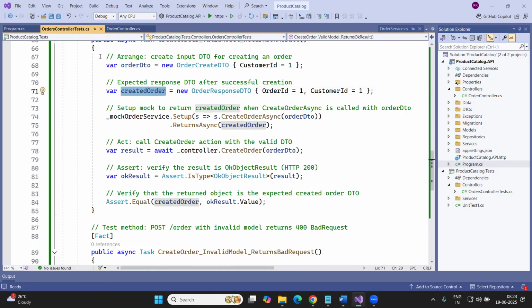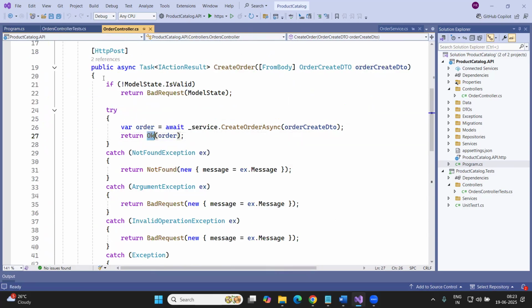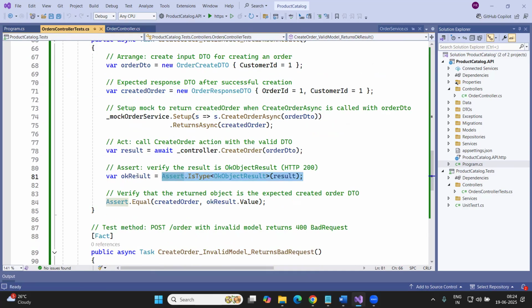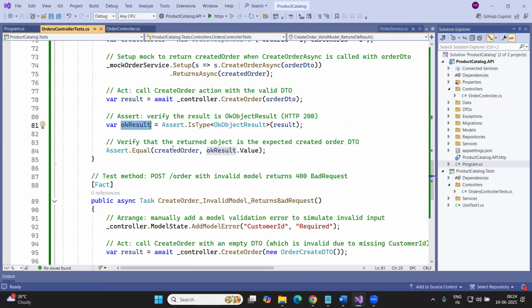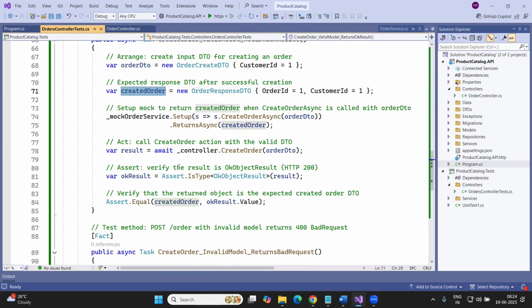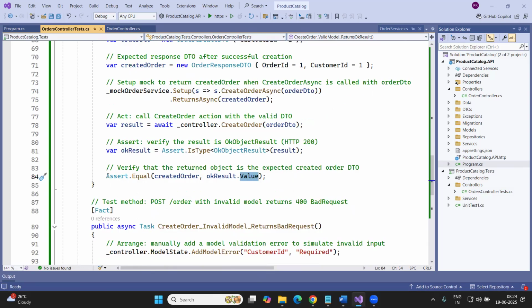Now once the arrange part is ready, we need to call the act, that means invoking the action method. Here, by passing this order DTO, we are invoking the create order method, which is going to return this created order. First of all, I need to ensure the result type is OK result. As we are using the OK method, if it is OK result, then the test is passed. Again, we need to check whether I'm getting the same response by accessing the value property or not. If same, then the test is going to pass.